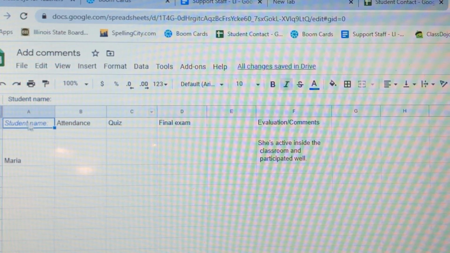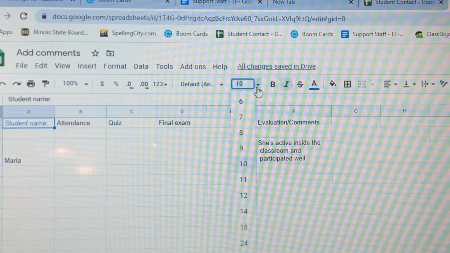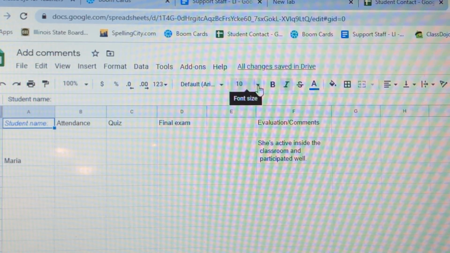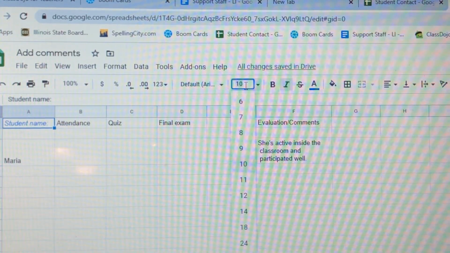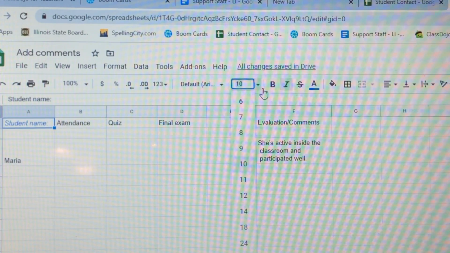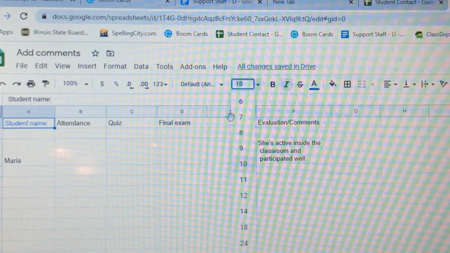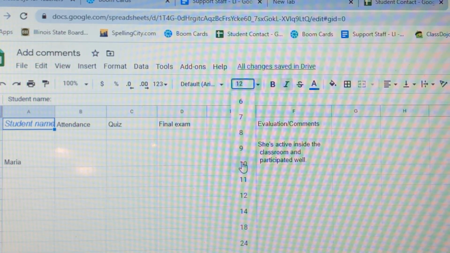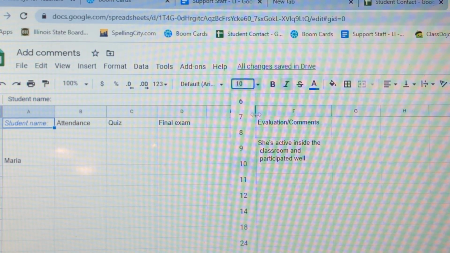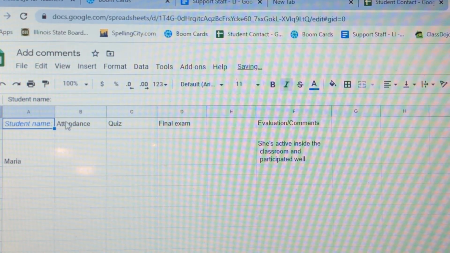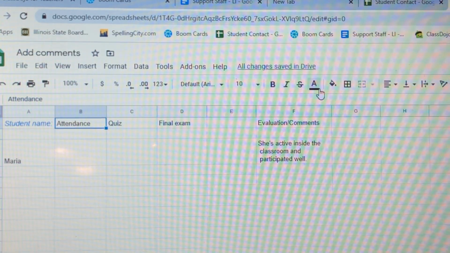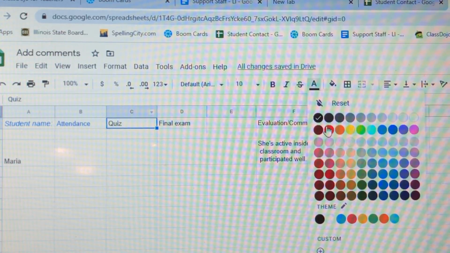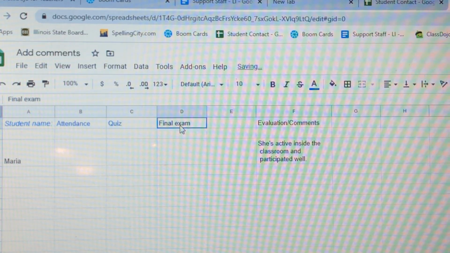And if you are going to change the font size, click here. As you can see, there's a number here and then there's an arrow down. And then instead of clicking one by one, just click this side and then you are going to choose your font size. Okay, so I'm going to change all into blue.